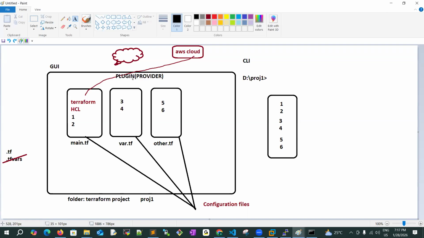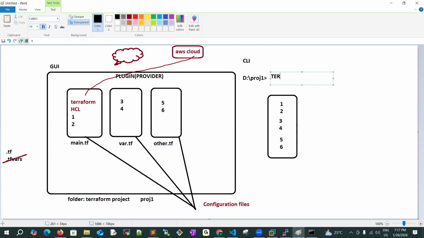So different providers, say AWS purpose only. AWS provider is available from the Terraform end, but different provider versions are available. So if you want to run a Terraform command, the very first time inside your project, go to the folder and write the first command, similar to git init: terraform init. You have to write it.